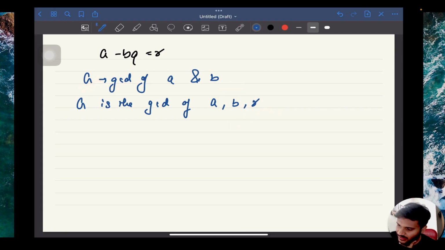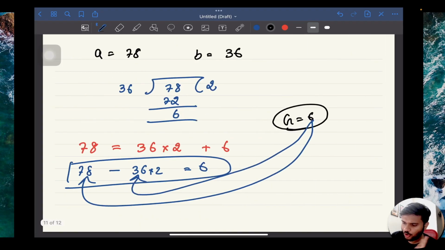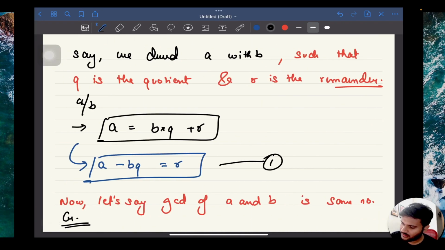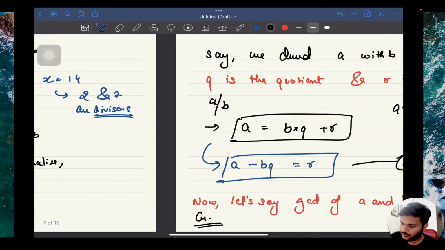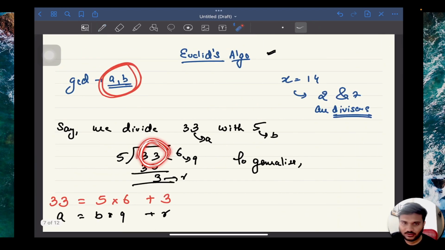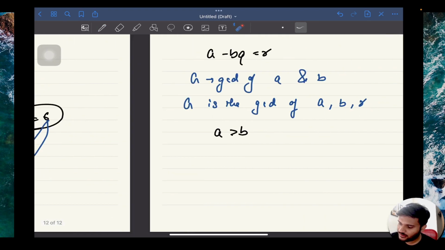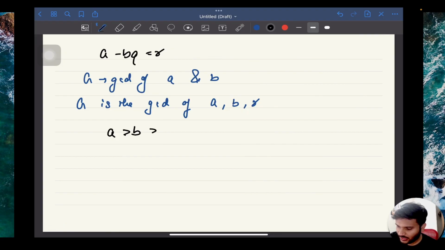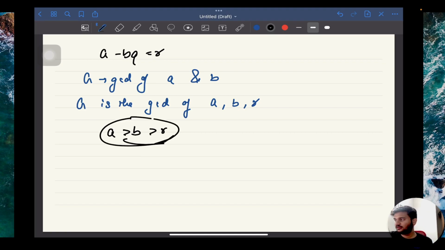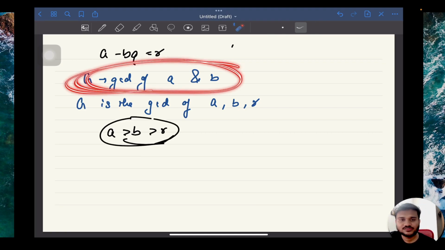And can I say, A was greater than B? All of the assumption was made around the fact that A was greater than B. That's why I kept A here, right? So if A is greater than B and B is definitely greater than R, then can we somehow use this property?